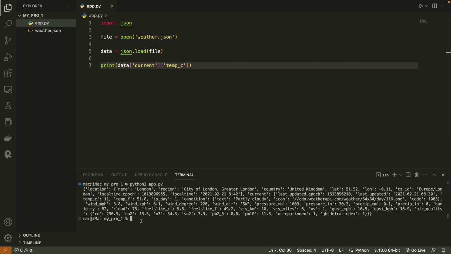Okay, so let's run it again. Press enter. As you can see, it returns 11. So this is how you can read a JSON file in Python.